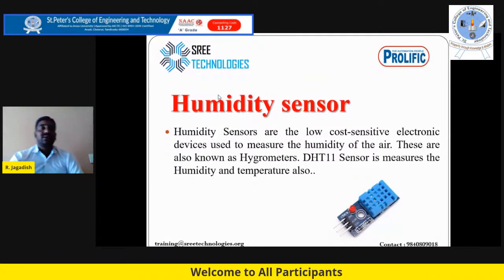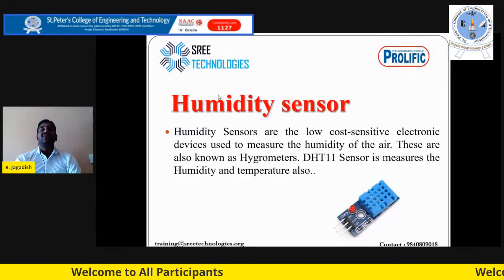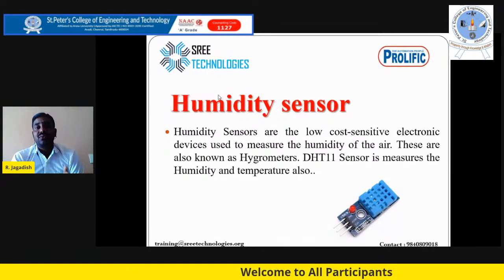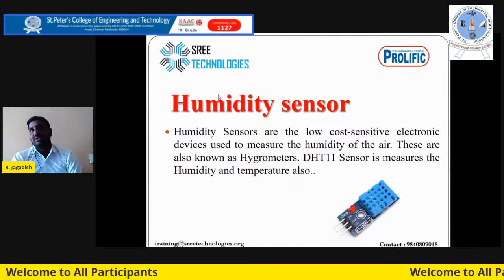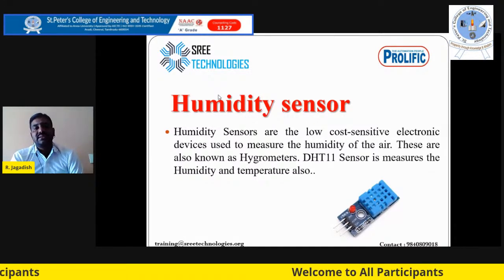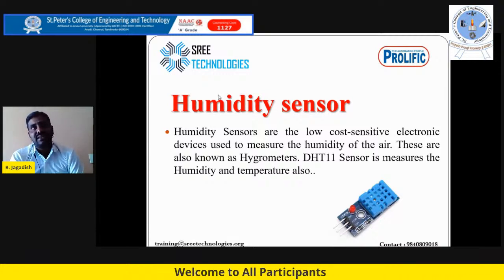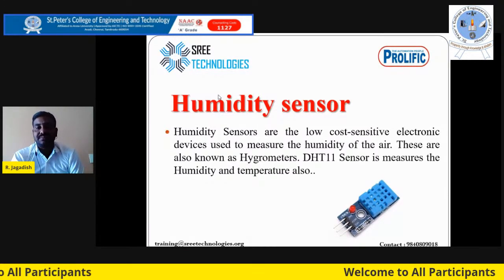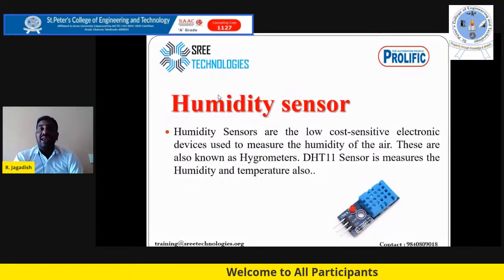Next, the humidity sensor. The humidity sensor will sense the temperature value and humidity value. So we are going to fix a threshold value for the sensor. It is around 36 degrees Celsius or 96 Fahrenheit, something like that, we can fix. Next is the soil moisture sensor.